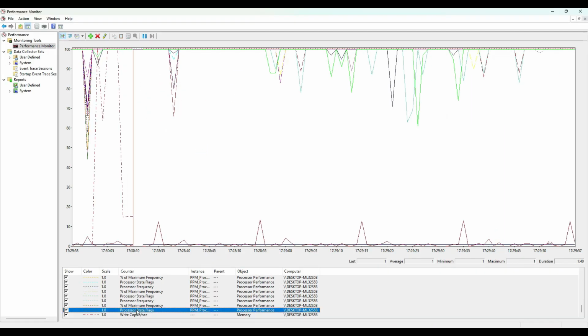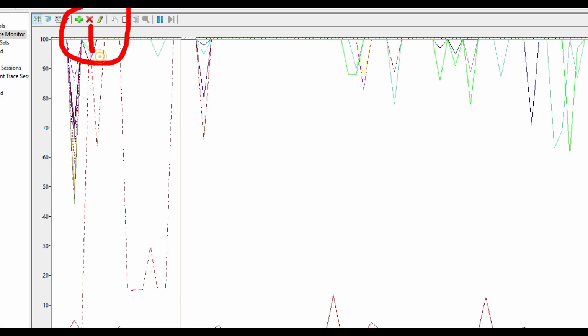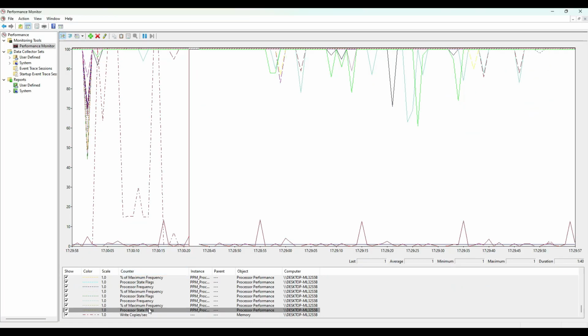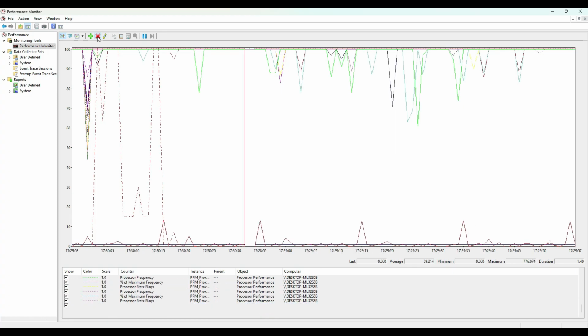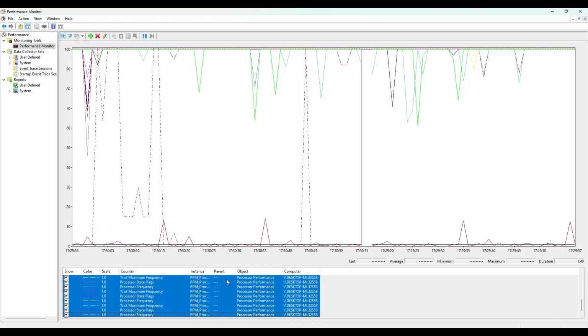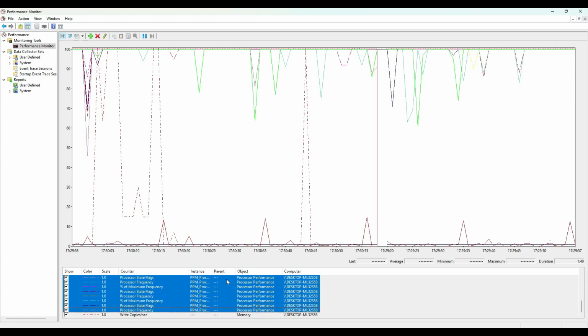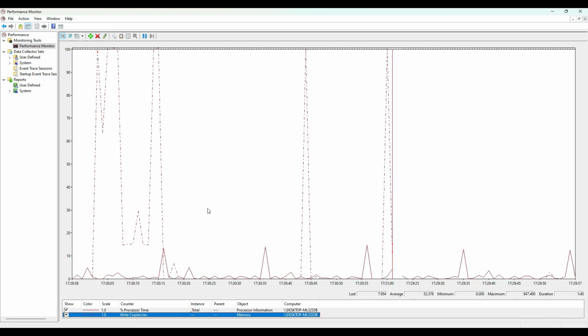So I'm going to remove some of the counters from here. For example, you can click on the cross button over here to remove the counters so that the graph will be cleaner. So I'm going to remove most of the counters. I'm going to keep only one for the processor. Select all option or shift key and down arrow to select all of those and delete, remove those. So now we have only two counters. One is processor time, other one is write copies per second. One is processor information object and the other one is memory object.